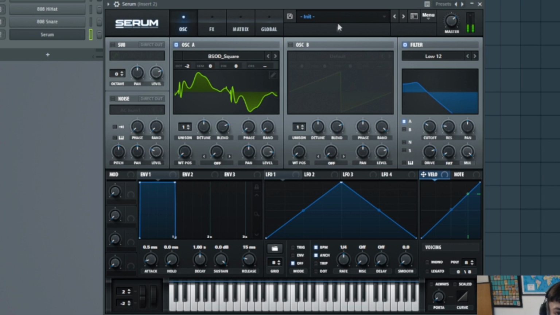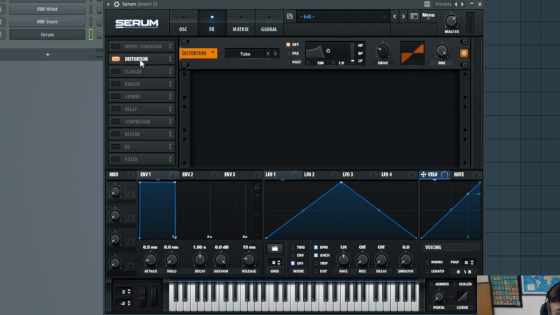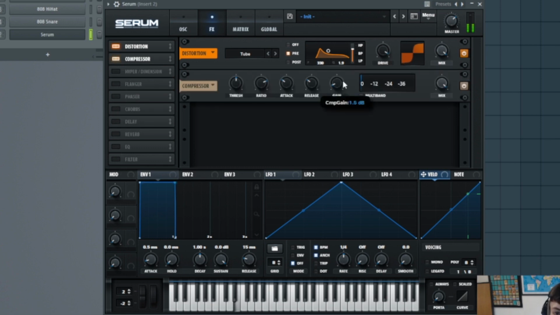So because we can't really hear it right now, let's add some effects so that we'll know what we're doing with the LFOs later on. So I'm going to add some distortion first. And I'm going to do a similar technique to what I did last week, where I used the high pass and turn the drive all the way up. I'm going to turn on the compressor, and we're just going to turn the gain up. Okay, so we can hear it a bit better now.